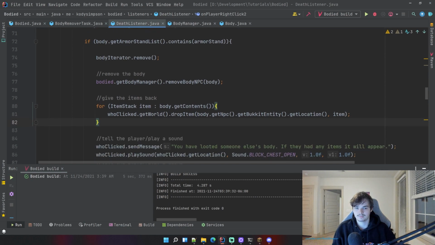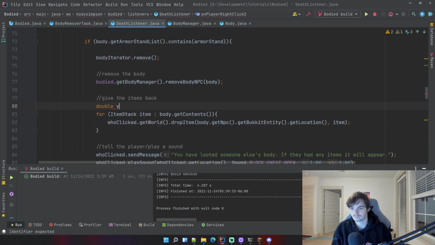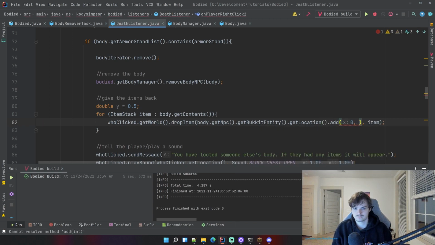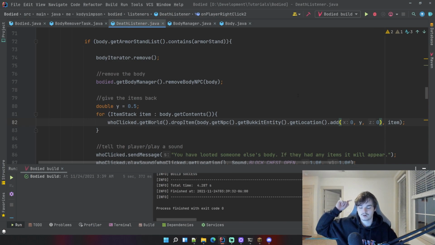So whenever we drop an item, we just want to increase the y coordinate by 1. So we'll say double y is equal to 0.0 or just 0.5, and then getLocation().add(0, y, 0). So it's going to add onto that y each time it drops a new item. So it'll shoot up into the air. That's the thing we're going for.